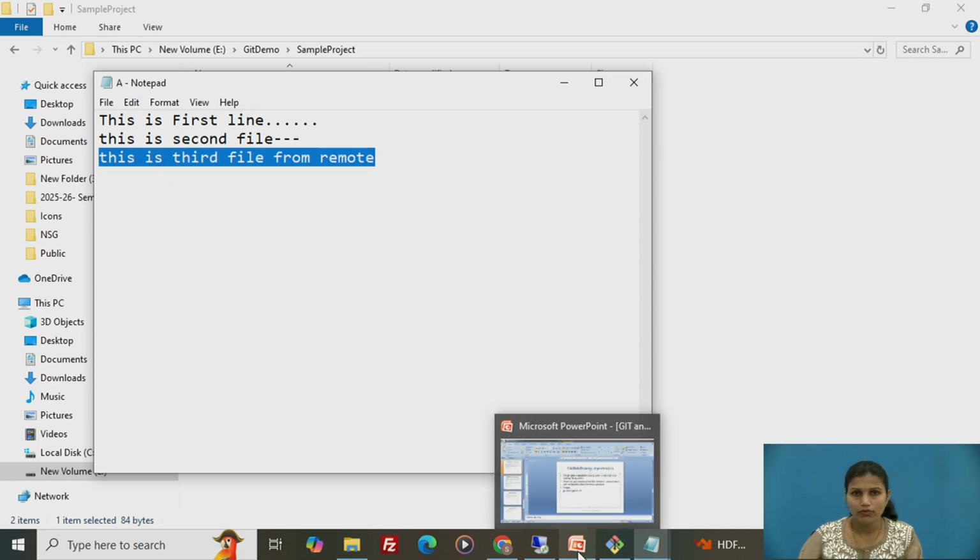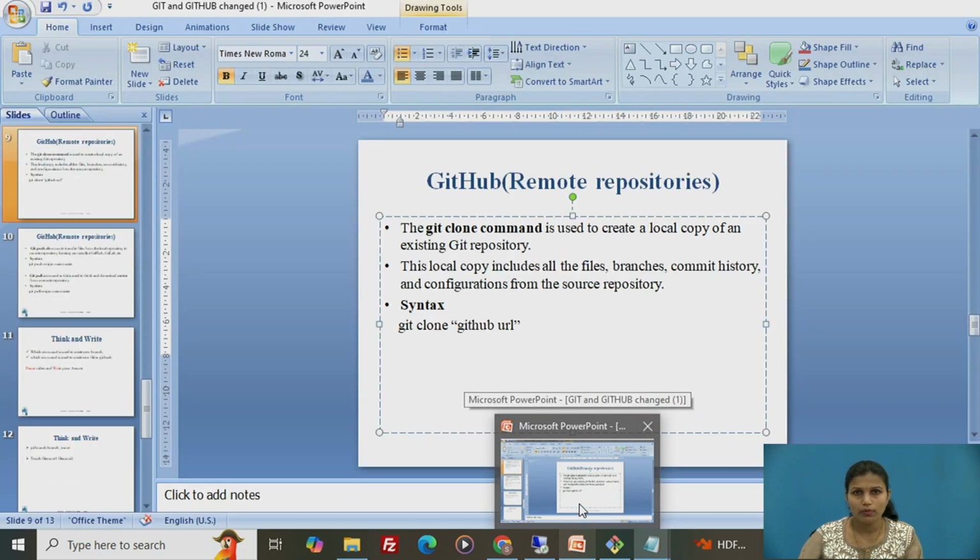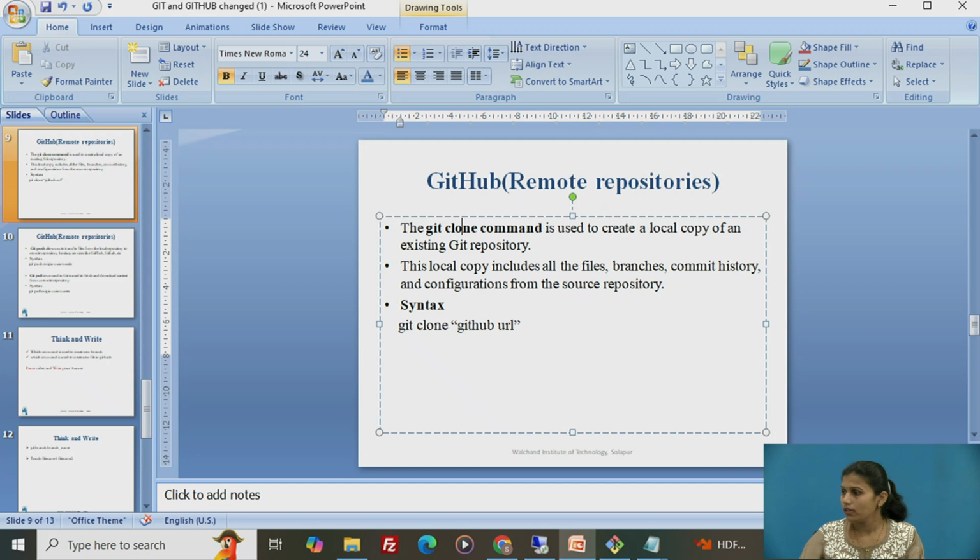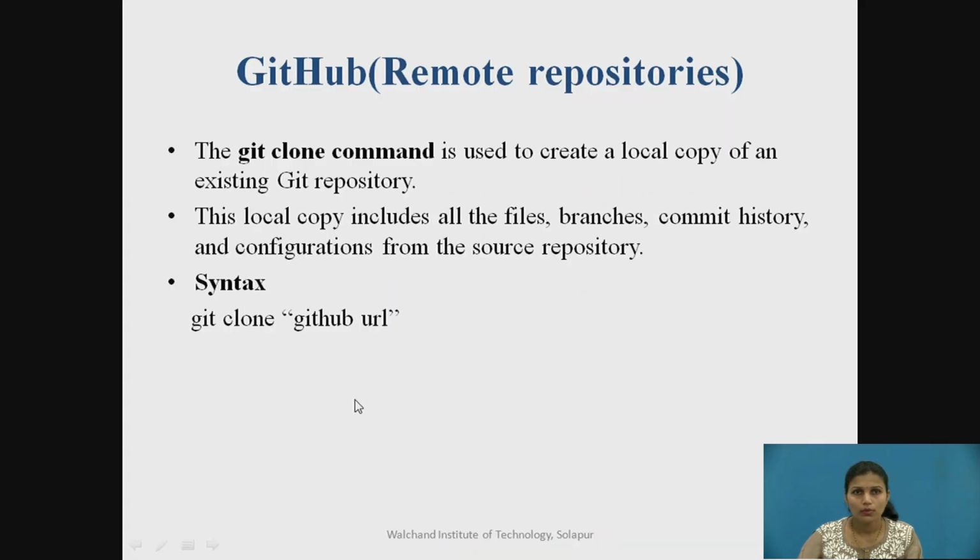So in this way we can perform clone, pull, and push operations in GitHub, and whatever operations we have studied in Git and GitHub, these operations are used on a daily basis in the IT industry when you are working on a project.